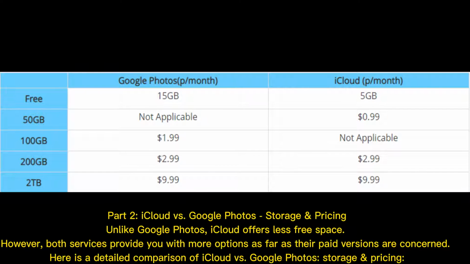Part 2. iCloud vs Google Photos storage and pricing. Unlike Google Photos, iCloud offers less free space. However, both services provide you with more options as far as their paid versions are concerned. Here is a detailed comparison of iCloud vs Google Photos storage and pricing.